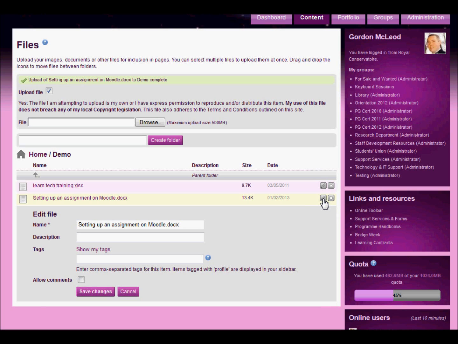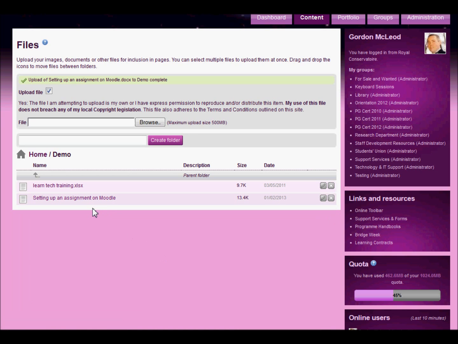And if I edit this, I'm just going to take the .docx off of its name because it just makes it look a little bit neater. You can add a description if you like, but for the moment that's all I'm going to do. So that's how to upload directly into the file system.